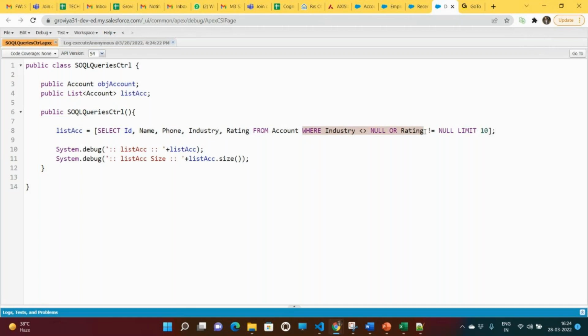So this was the generic condition or generic query, a simple query. As I have declared another attribute, if I want to fill out this attribute, it will have only one account record, a single account record. A list can have multiple records, one record or a thousand records or more than that.